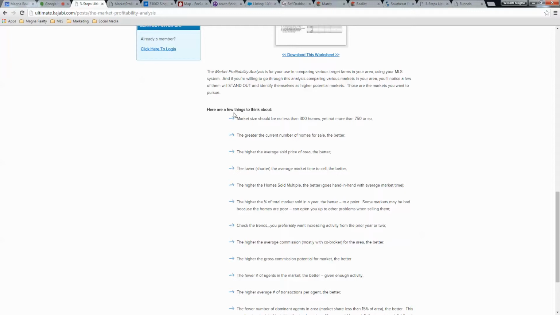Some of the things you want to keep in mind: the size should be at least 300 homes, not less, and really not more than 750 or so. Also, the greater the number of homes for sale in the area you're looking at, the better. Obviously, if you're going to take time to explore areas, the higher the average sold price, the better. I work on an average of $300,000 as a baseline, the minimum amount I want to take time to market to. You come up with your own formula.